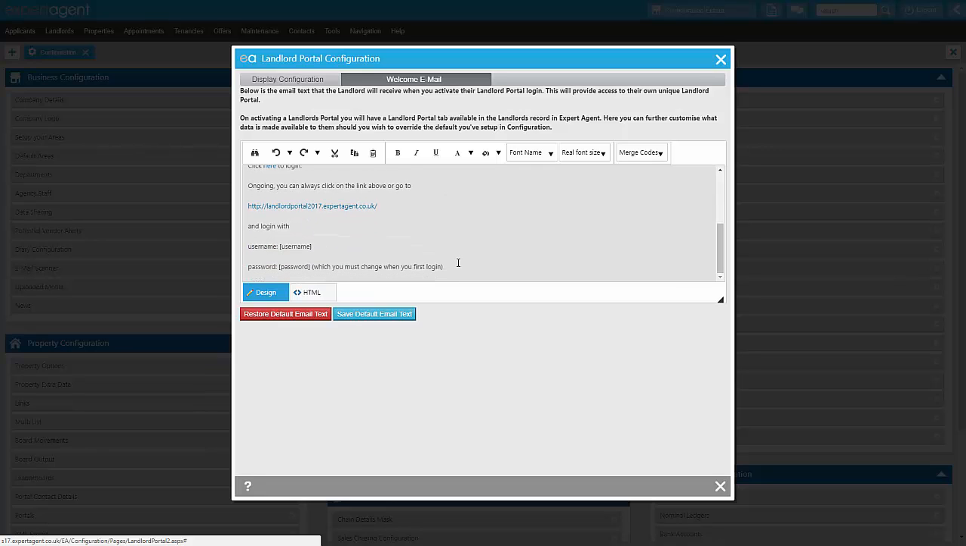If you ever delete any information accidentally, for instance the links for your landlord to log on, you can either use the undo button at the top, or you can again restore the complete default email text.